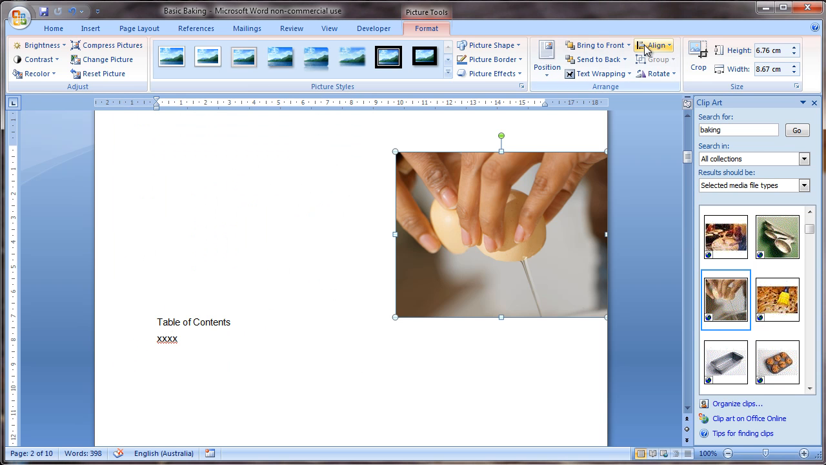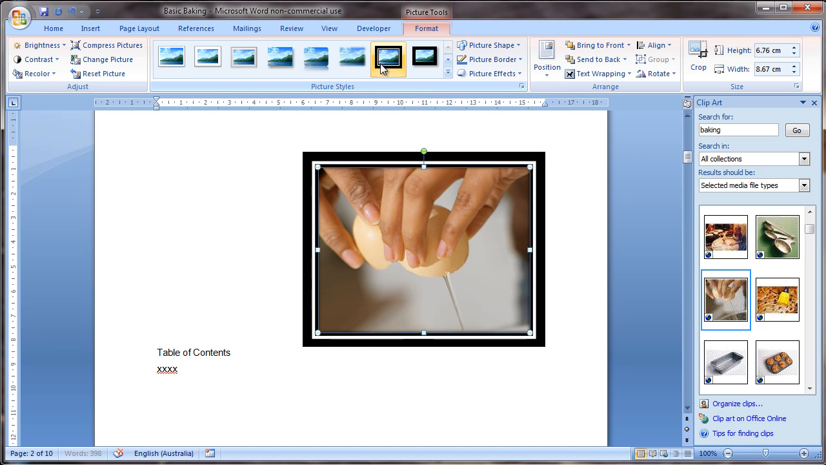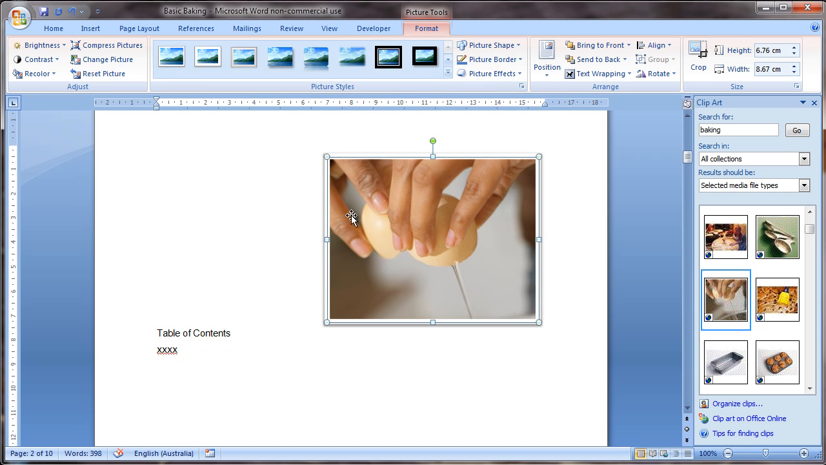What else can we do here? I'm just going to tidy up the alignment again because I like that nicely lined up with the border. Okay, moving back left along the options, we have picture styles, which is a new feature for Word 2007, and this is pretty cool. You can click these different options and you can have things like reflections, fancy borders, all sorts of different options, shadows, so just making your pictures look a little bit more professional.